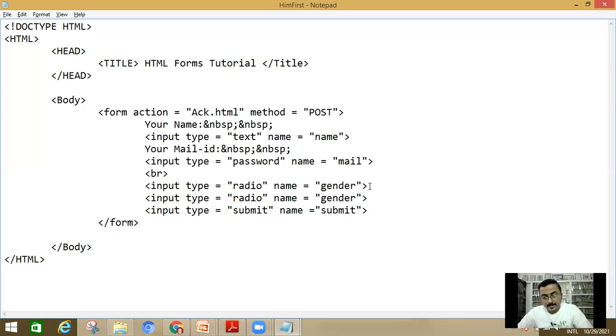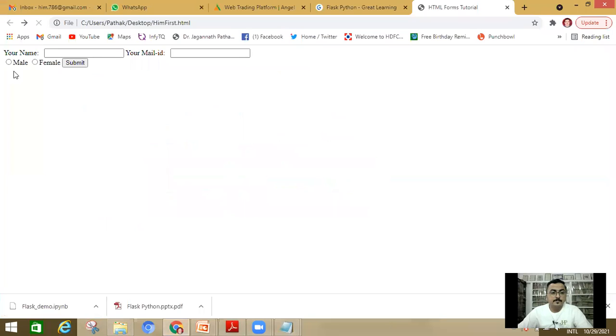Either simply write it down or with the help of a label. Clear? But whenever you use a label, then you have to supply the for attribute in the label and the ID attribute in the input to match the things. Clear? So right now I have simply written down male and female. Control S. Now I am going to refresh my page. Here you can see that in the next line, male and female are shown and nothing is selected.